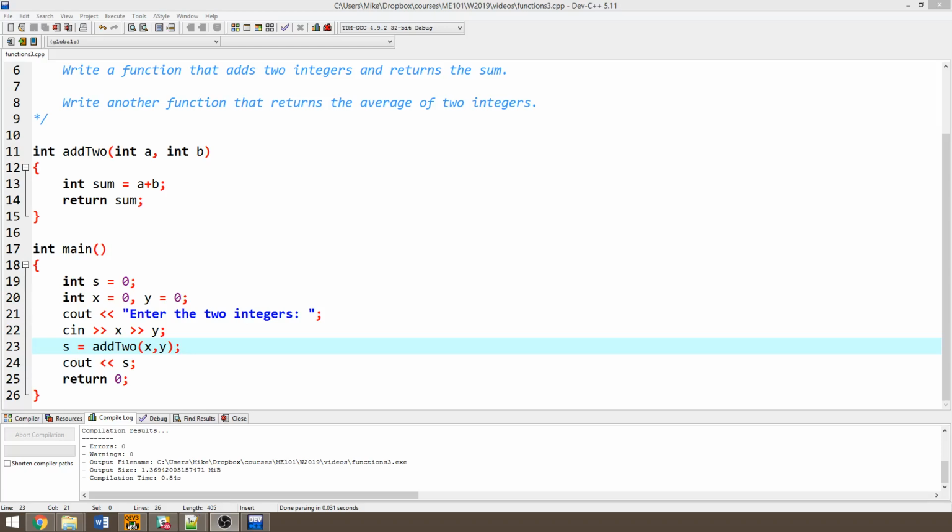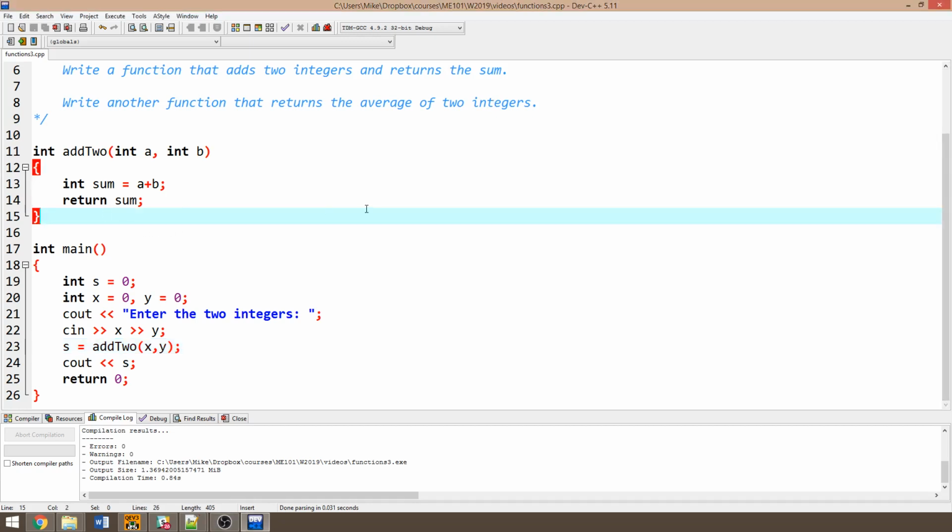Let's pick up where we left off. We have the function called add2, and we called it and we tested it. But now we want to write this averaging function. So let's write that. I'm going to write it below the add2 function.